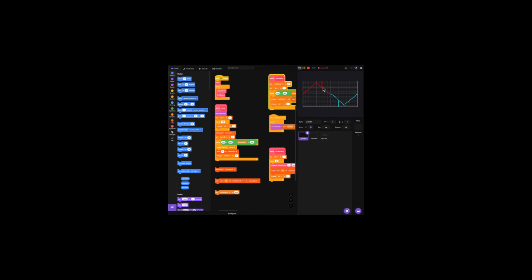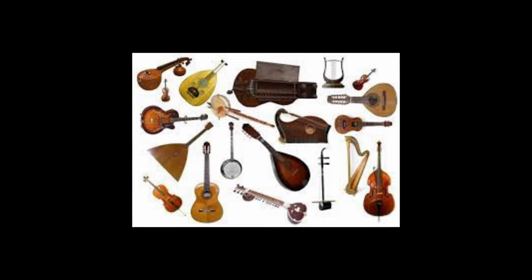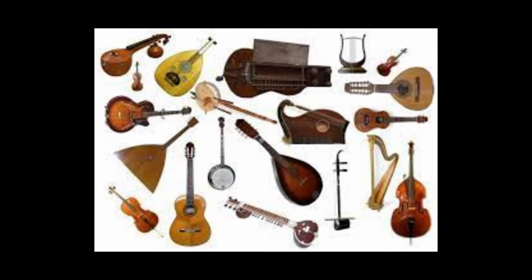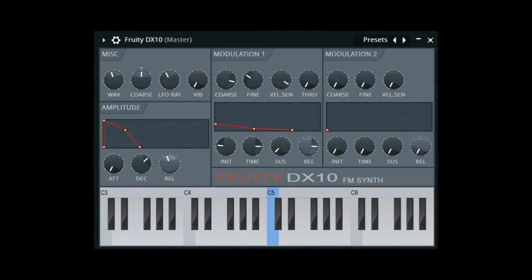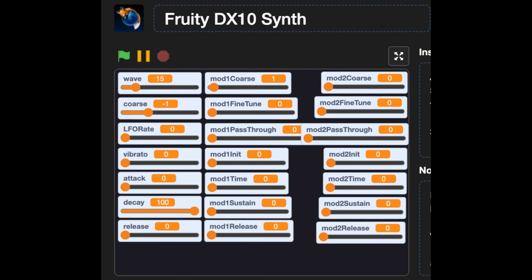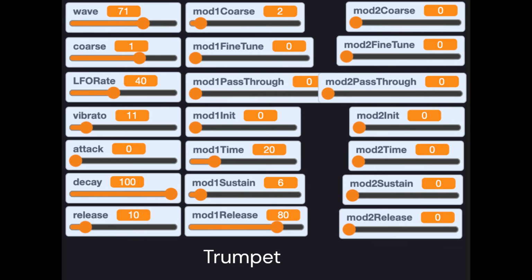But this isn't enough. We need something that we can synthesize any instrument we want, not just a single cycle waveform. So I decided to recreate the Fruity DX10 synth from FL Studio. So by combining the FM synthesis we talked about earlier and using the FFT, or fast Fourier transform, to transform it into sine waves, we can now build our own Fruity DX10 synthesizer. Yeah, so I didn't create a UI for it yet. Here is some of the patches that come with the Fruity DX10.